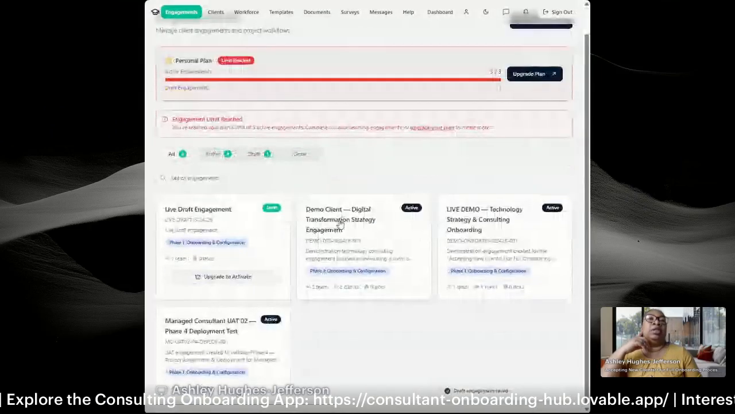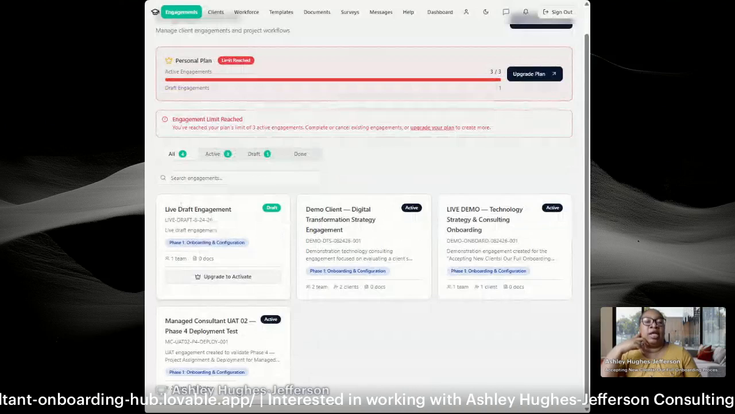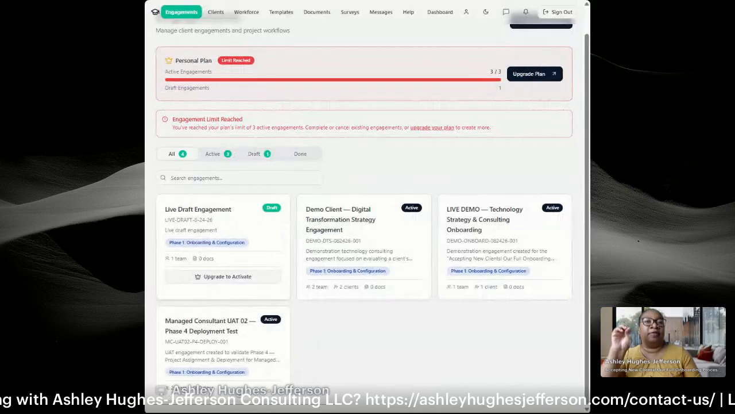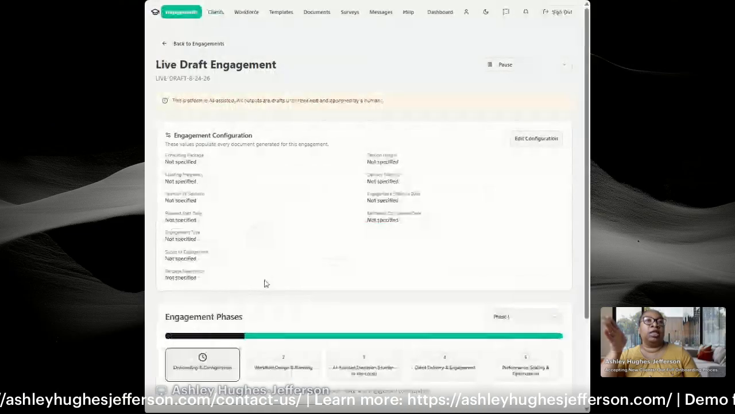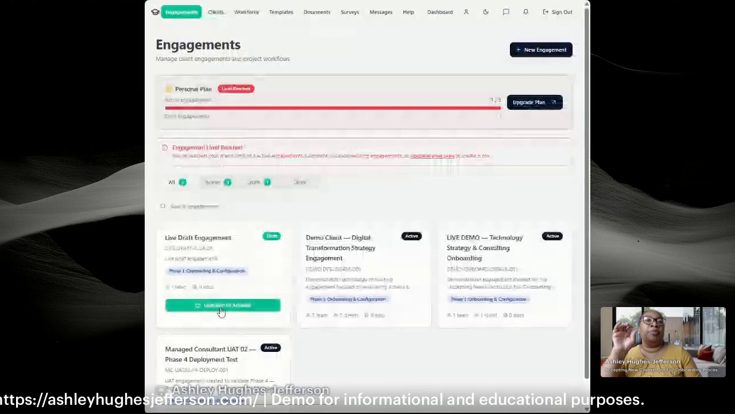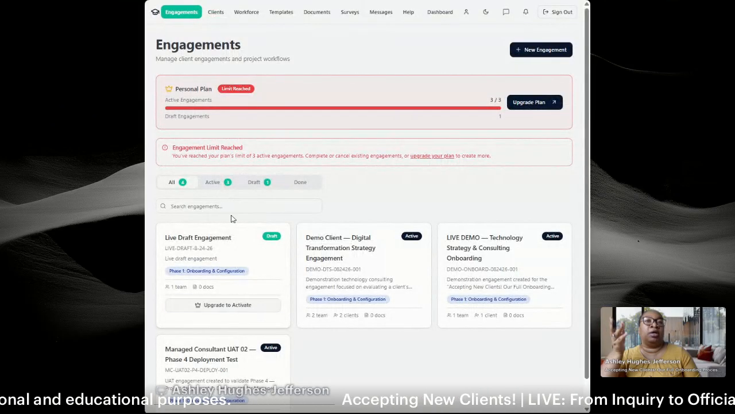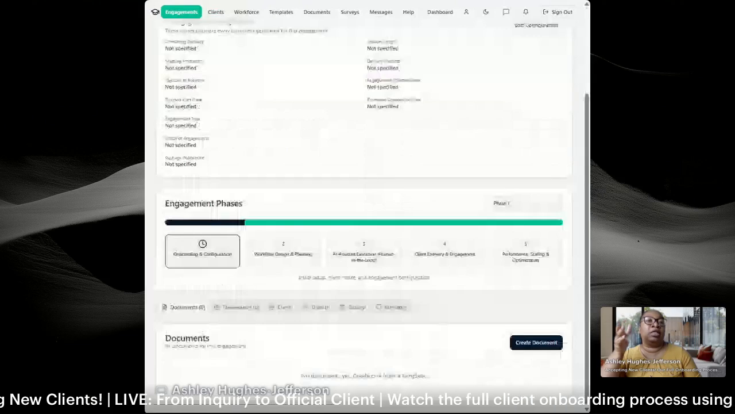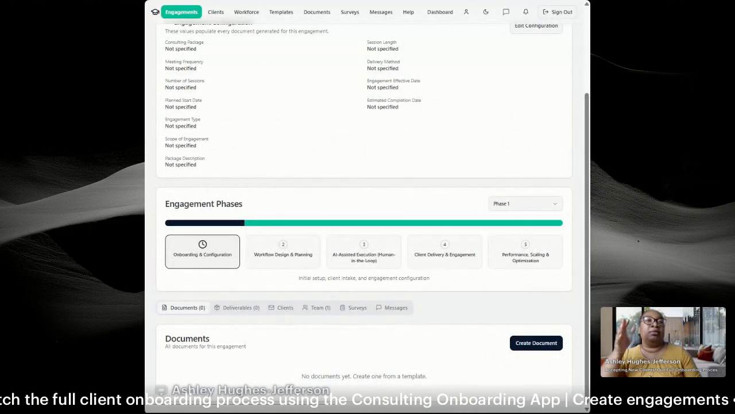Okay, so the moment of truth, it does show that the engagement is here, but you cannot activate this engagement because you are only on a plan that includes 3 engagements that are active, but you can have unlimited drafts. So just to let you know, instead of saying what it says here, it will just be an option to activate it instead of upgrade to activate. But if you need more than 3 engagements, then you would need to upgrade. But clicking on it in draft status, it still gives you the ability to do all the other things that we were talking about.